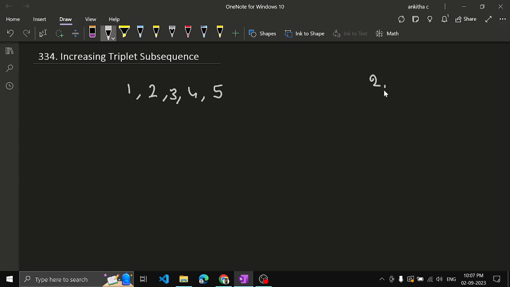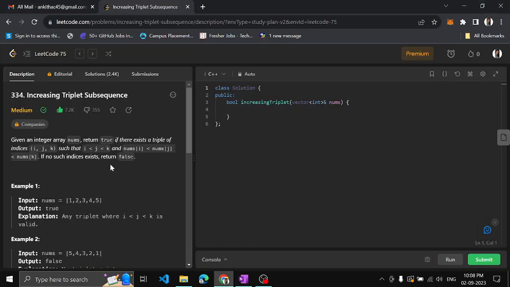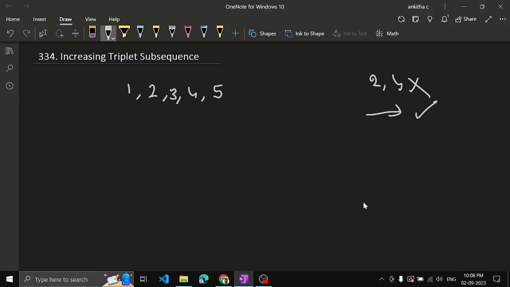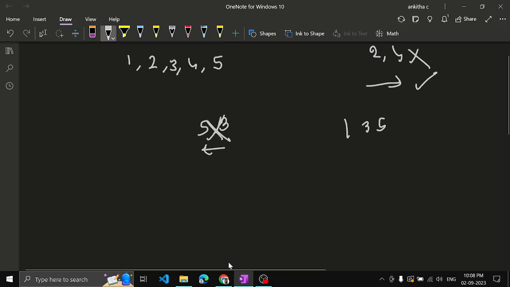If I take 2, 4, this cannot be a subarray, but it can be a subsequence because the elements are not contiguous, but they are in order, because 2 comes first, then 4. So a subsequence can be contiguous or non-contiguous elements, but they should maintain the relative order of the elements as in the original array. You could take, let's say, 1, 3, 5. That can be a subsequence because the order is the same. If you take 5, 3, no, this cannot be a subsequence because 5 comes after 3, it doesn't come before 3. This is what subsequence means.